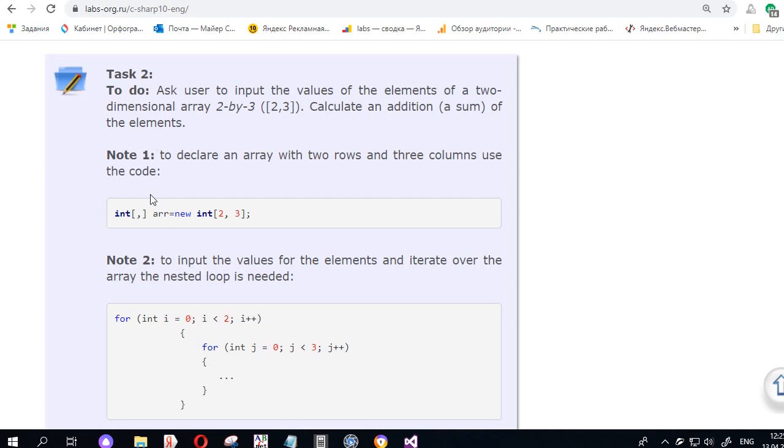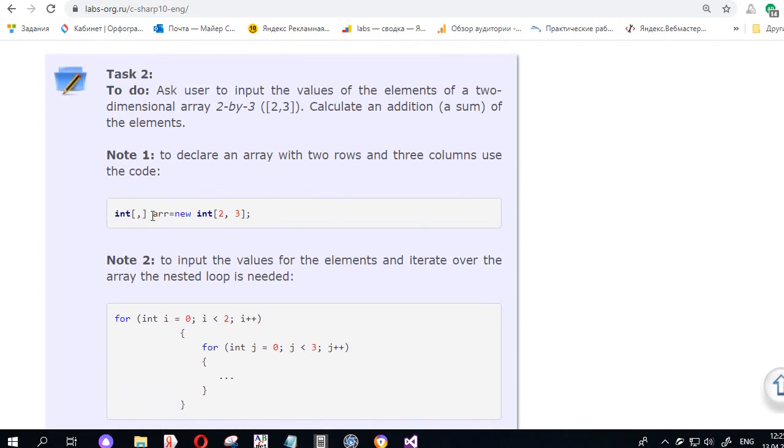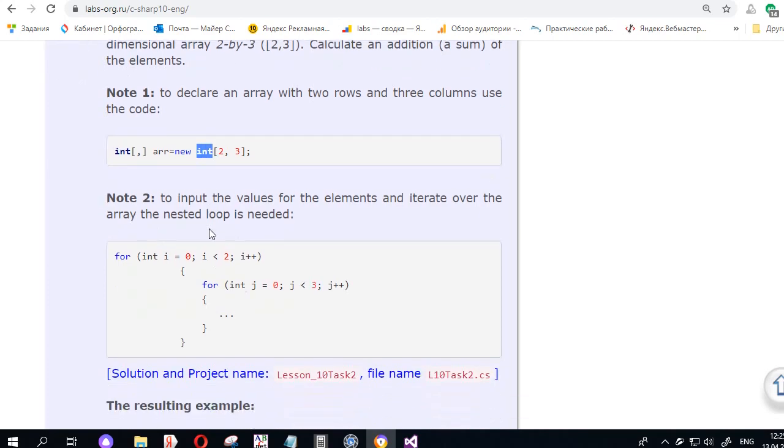And we have here two notes, two hints how to do it. Note 1, to declare an array with 2 rows and 3 columns, use the code. And we have here the declaration of our array. And we see that the array will be called R, and it will have 2 rows and 3 columns. And it will be an integer array, so the elements are integers.